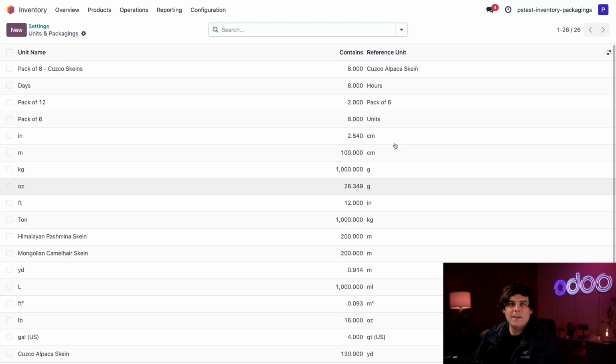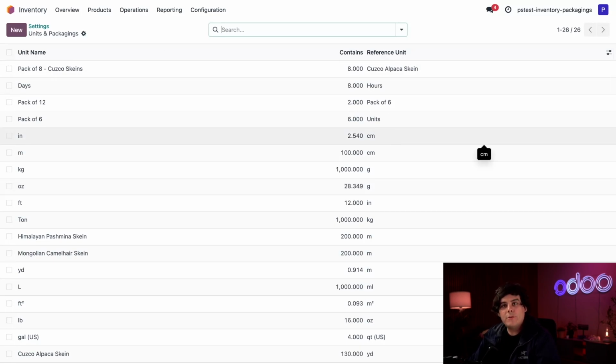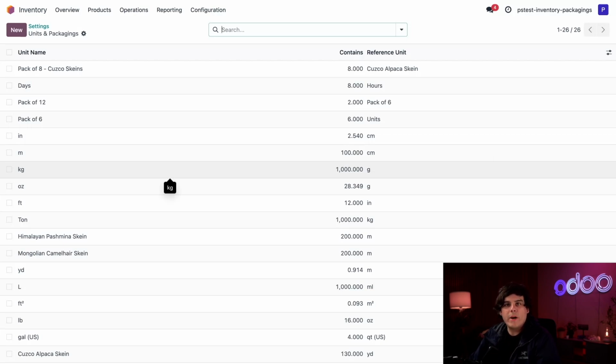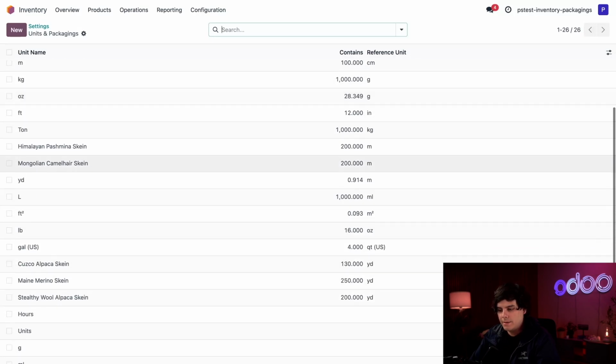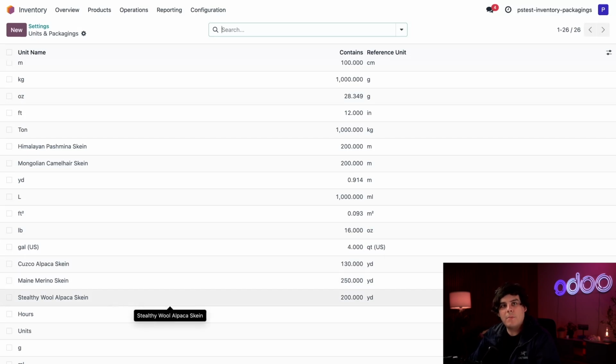There we go. Okay, so today we're looking at Cusco Alpaca, which happens to be a favorite brand of alpaca wool yarn. Each of their skeins is made of, in our case, 130 yards. Yarn is typically measured by length. This means that each skein has a specific length of yarn depending on the brand and the company, as you can tell from some of these other ones. Our Stealthy Wool one, for that matter, is 200. Check out the tutorial link below if you want a more in-depth look at how to configure units of measure as well.